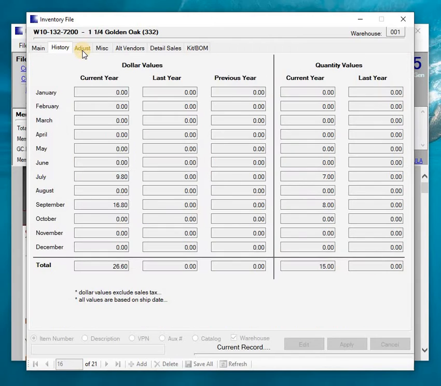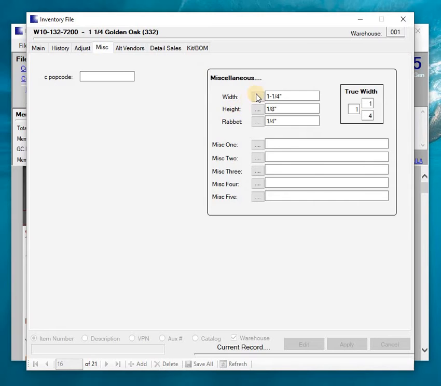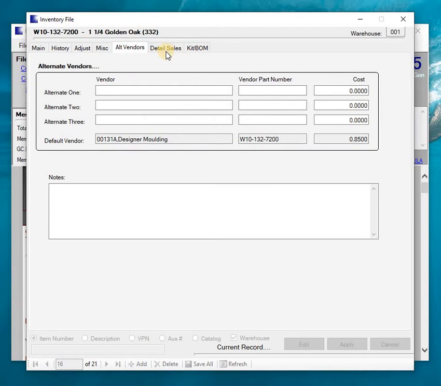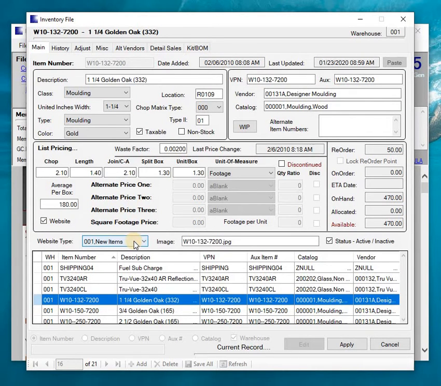Okay? The history is the same. Adjustment is this particular product is we buy it in the box, and it's normally 250 feet to a box, but it's priced out as footage. And this reorder point is 50 feet. Okay, and this on hand is 470 feet. Okay. Miscellaneous opens these up and allows me to set the width, height, and rabbet, really this is for website purposes. And then I have a true width that's for website purposes as well. I have alternate vendor, detailed sales, and so forth. So that pretty much covers a molding product.